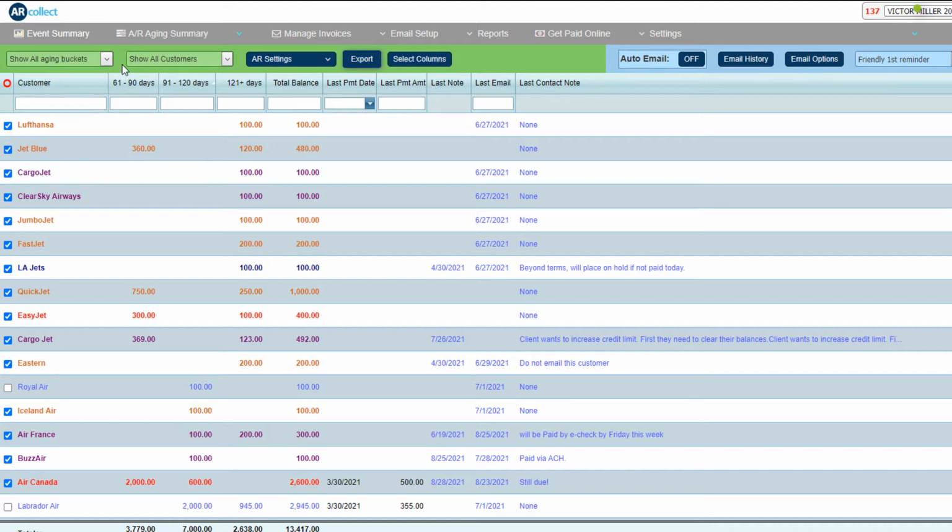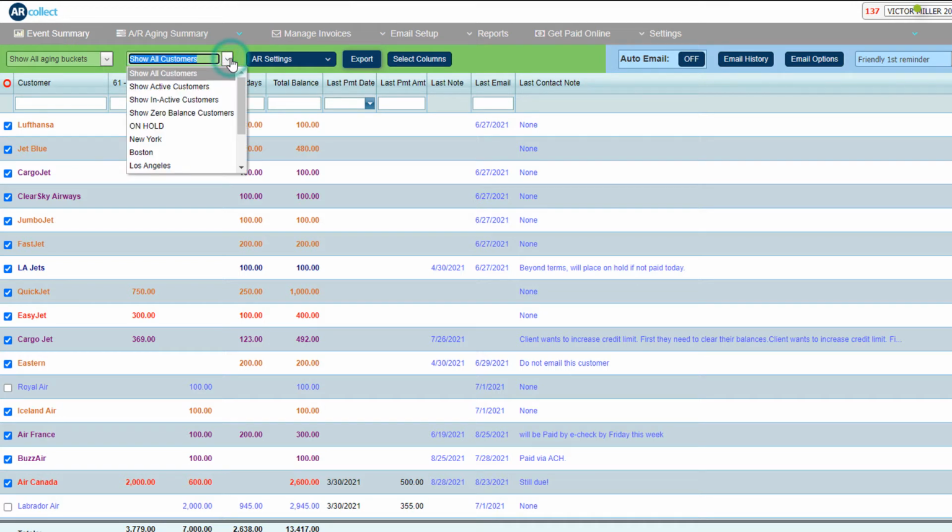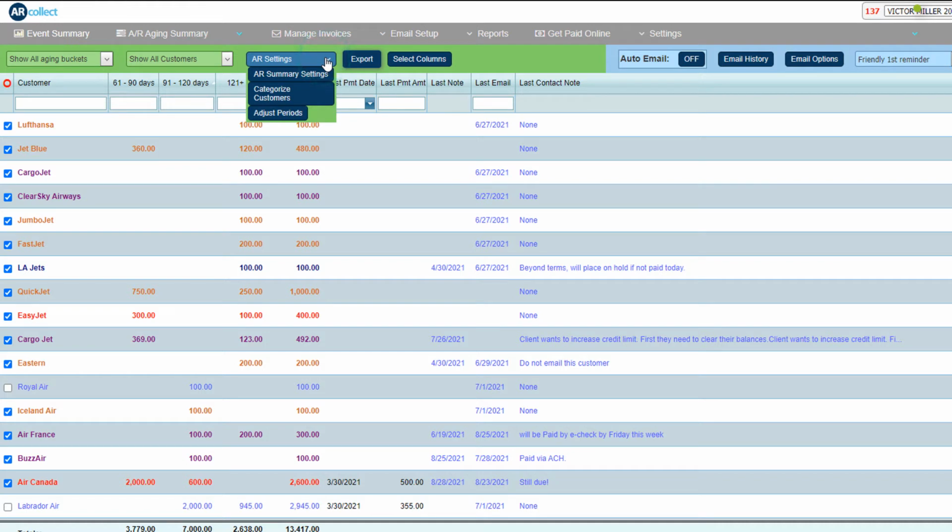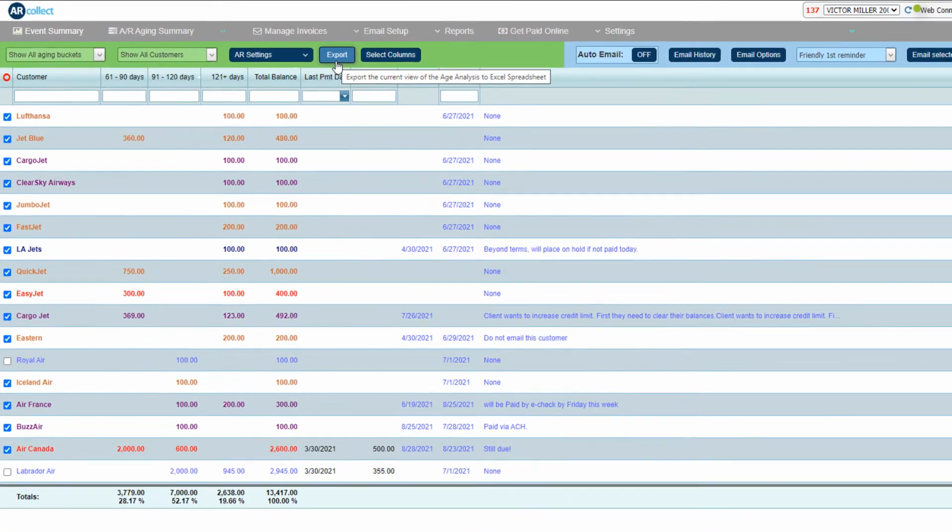You can also filter the aging summary using this set of filters. Additional settings for the AR summary page are found here. You can choose to export the AR summary page to Excel in a single click.